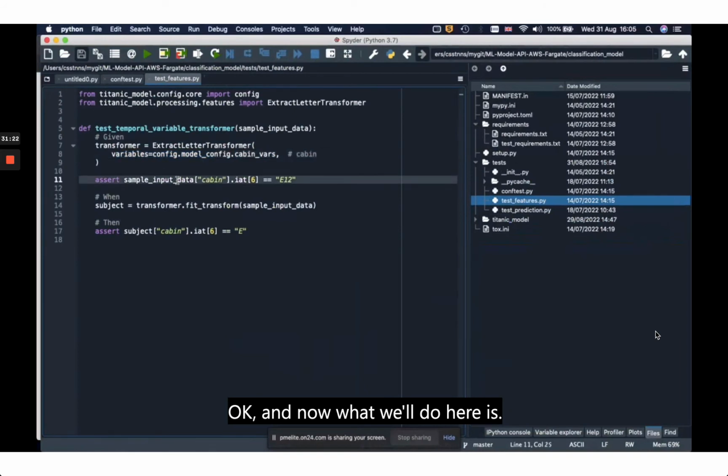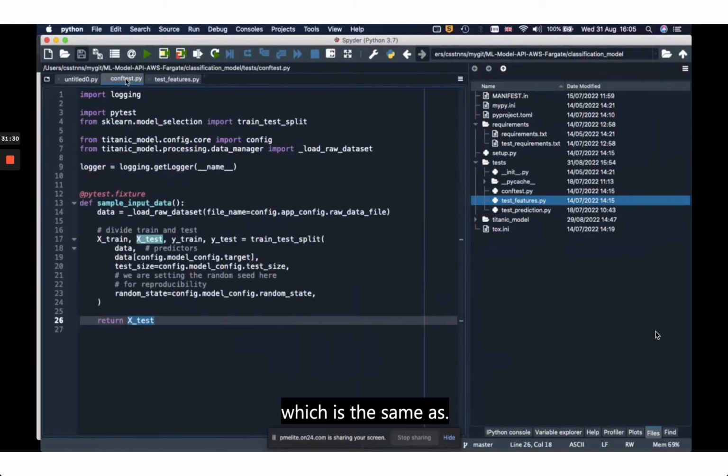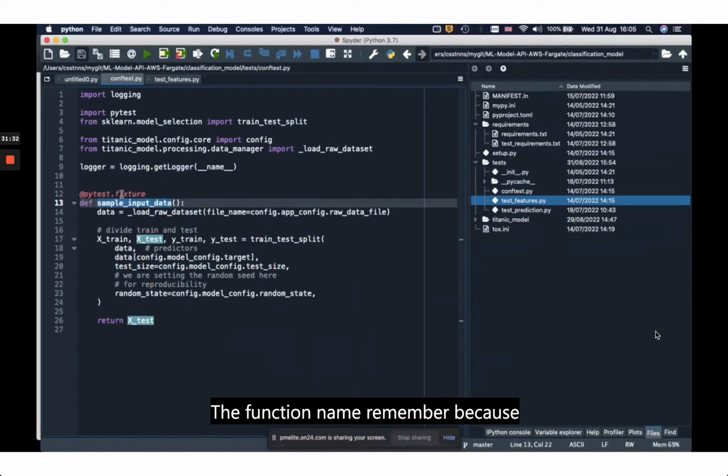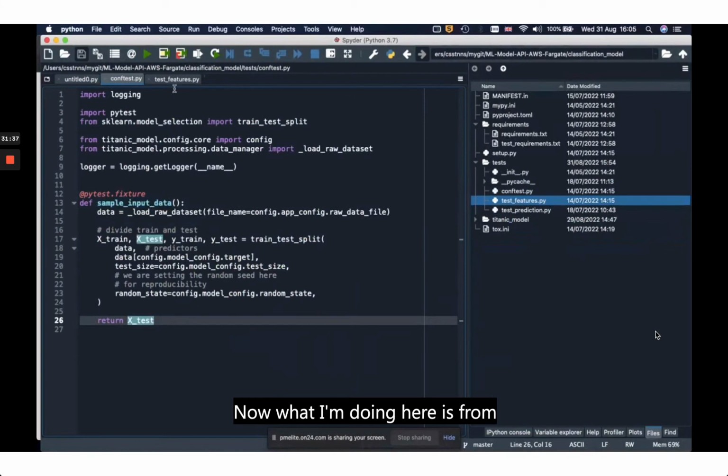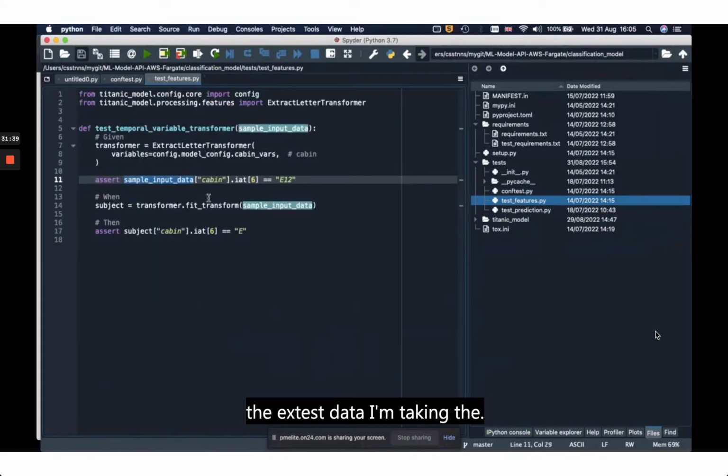And now what we'll do here is we'll get the sample input data, which is the same as the function name. Remember, because this is a fixture, now it'll give me the X test data. Now what I'm doing here is from the X test data, I'm taking the cabin column and I'm taking the 7th row with ID 6. Remember, ID index values start at 0 in Python. Okay, and I'm saying, okay, assert that the value there is E12.